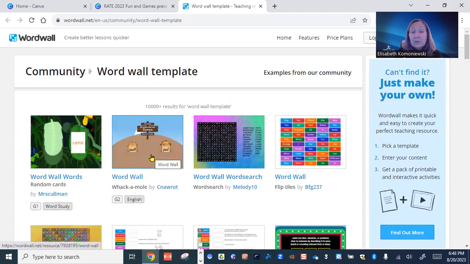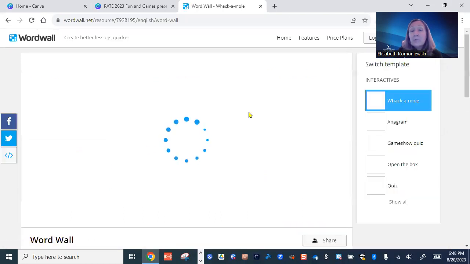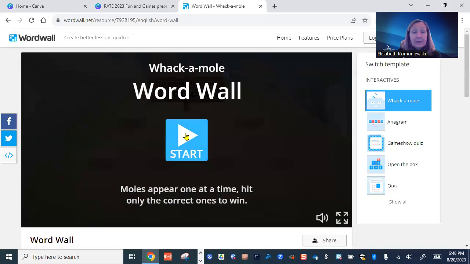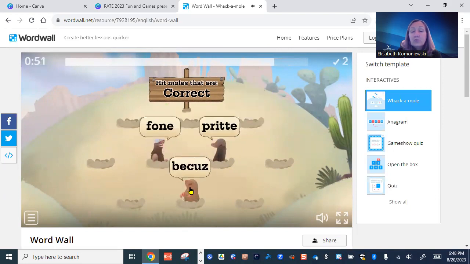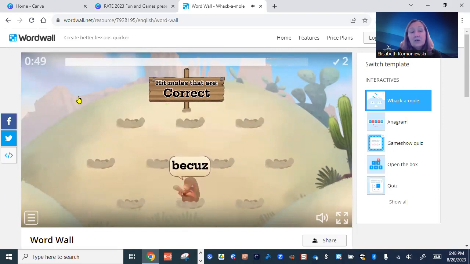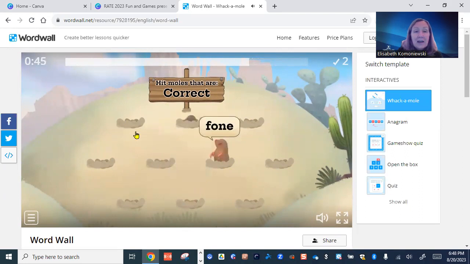It is a whack-a-mole. Whack-a-mole is one of the paid templates. But this is a word wall where you're going to click on the mole where the word is spelled correctly. You get it right. That's right. If it's spelled wrong, you get an X. So just a fun thing you could do on the smartboard with the students, very, very motivating. I'm also working on some of those reading spelling skills.